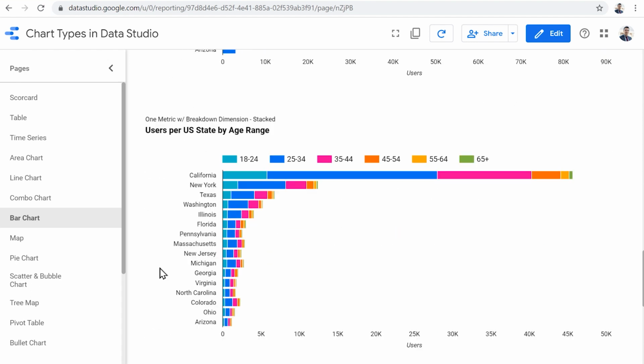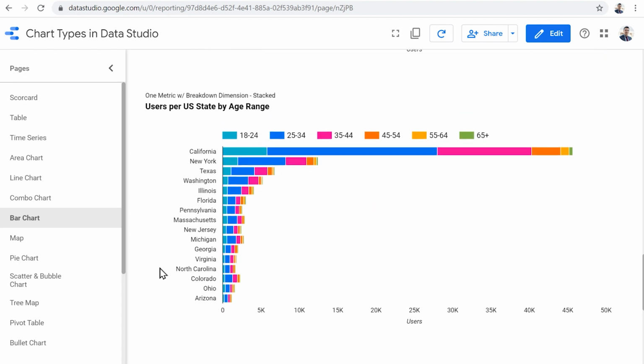This one is the same chart, but now I applied the age range of the user as the breakdown dimension. So the lengths of the horizontal bars are the same, but I can see how many of those were between 35 and 44 years old. How many of those were between 25 and 34 years old, right? And this is called a horizontal stacked bar chart.